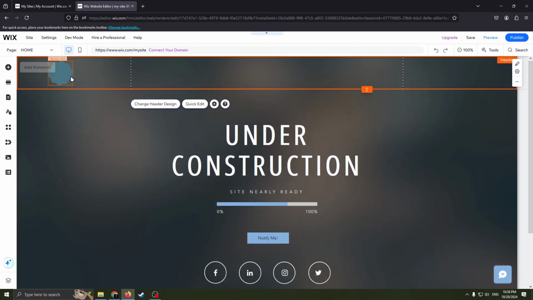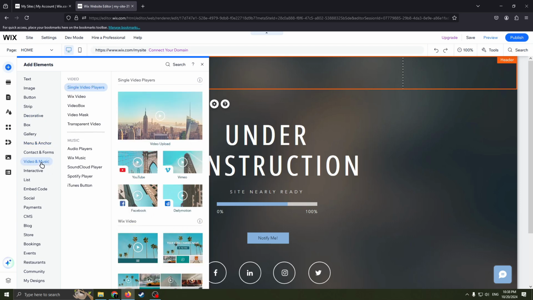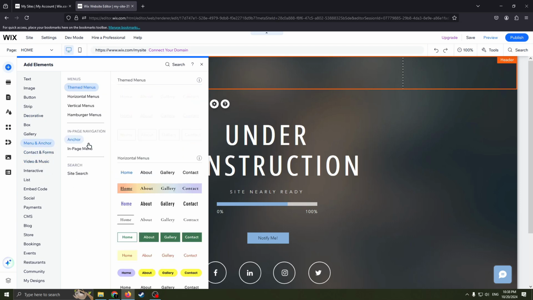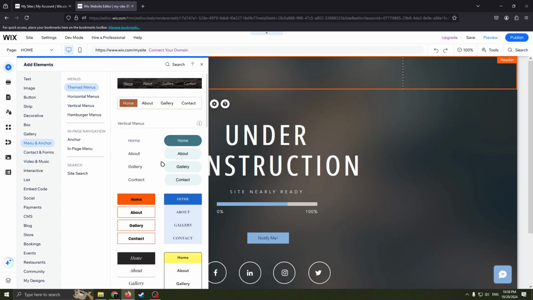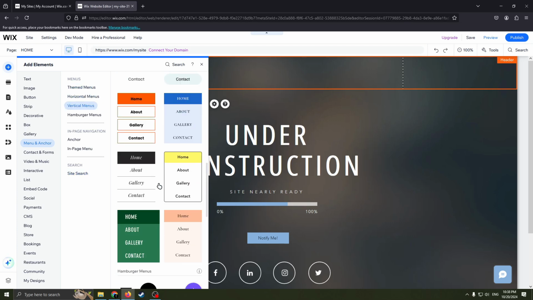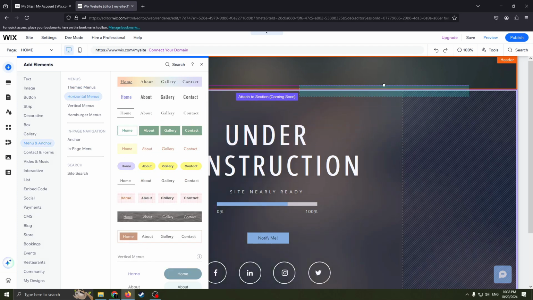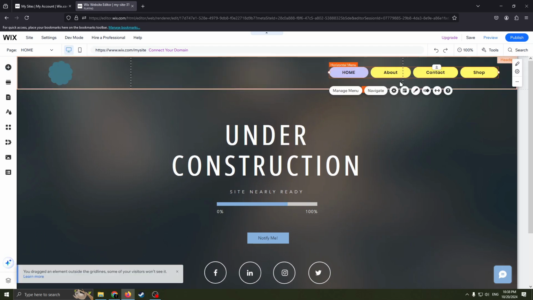Next, we need to put a menu here. You have many options to add a menu. I really like this one, so I put it right here. And as you can see, the colors of these buttons do not really match our site, so we need to fix this.